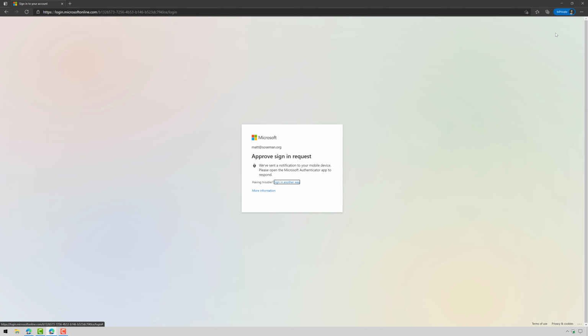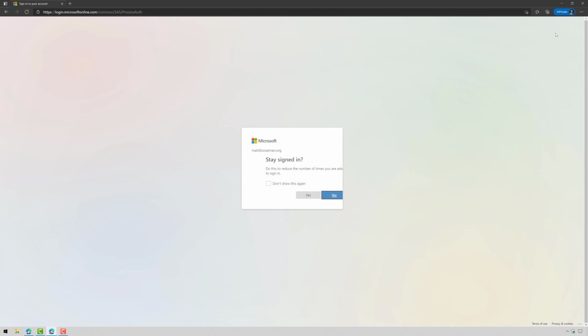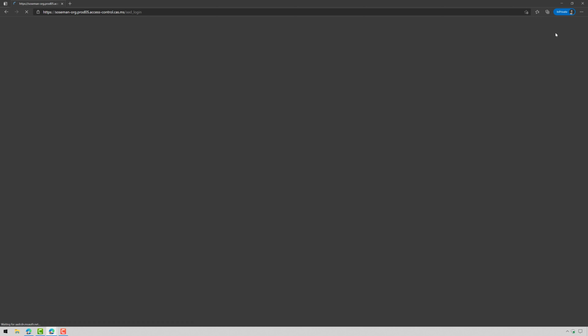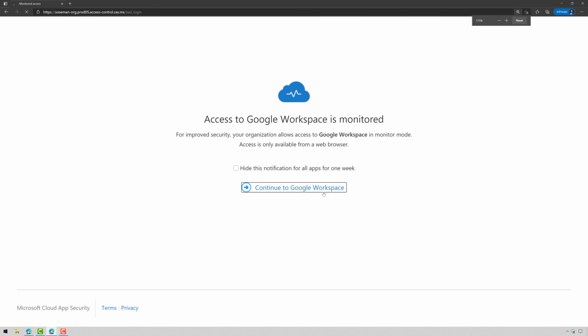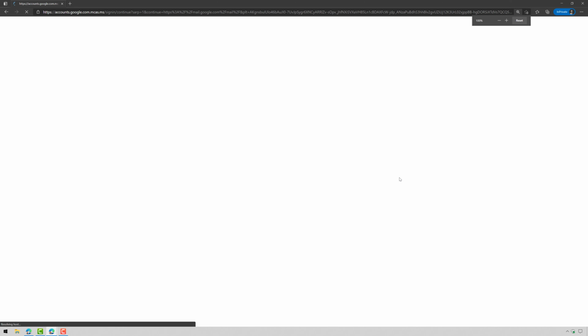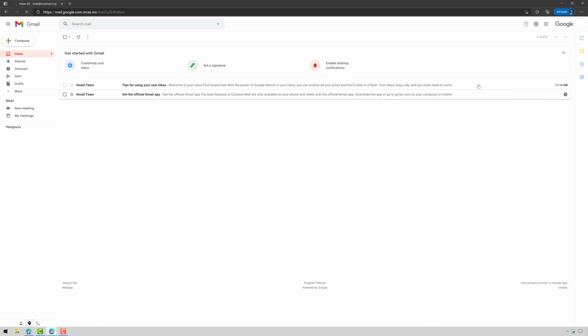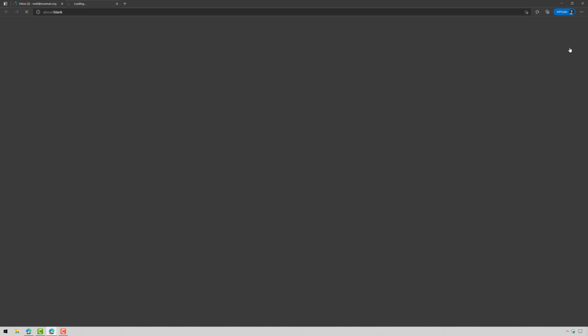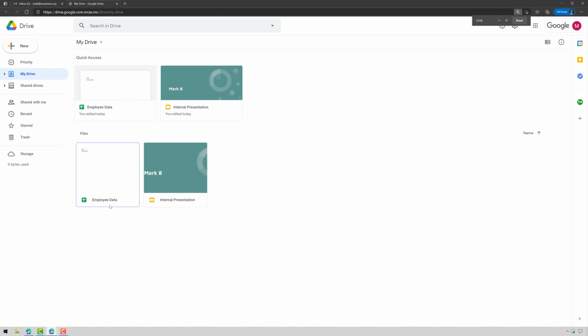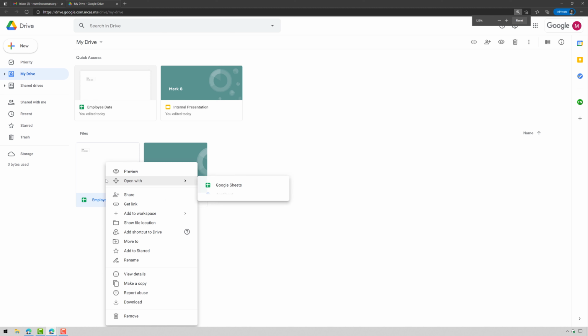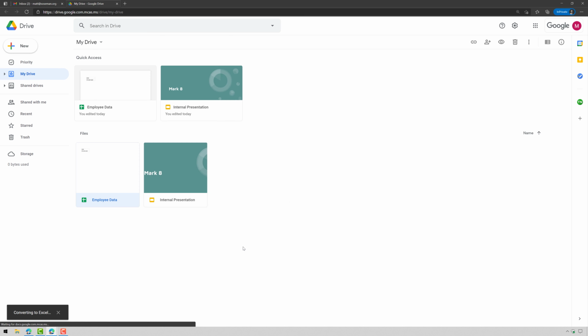Again, we're doing this from a non-managed device. So this could be somebody using their personal MacBook or personal Windows laptop or whatever, trying to get work done on a Sunday afternoon. And it's going to audit all their activity. And that's just that activity log I was showing you all before. And then once we get signed in here, let's go to Google Drive. And then let's try to now download this employee data. And it should let me.